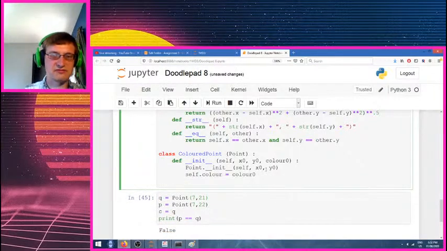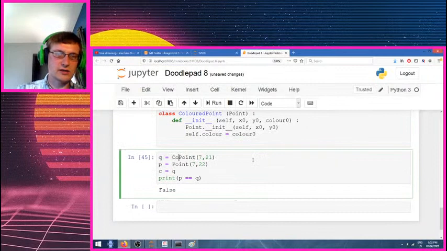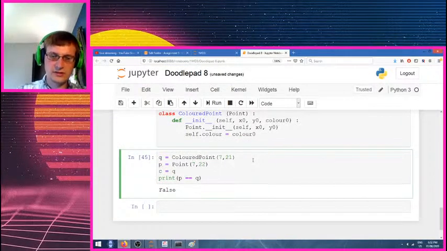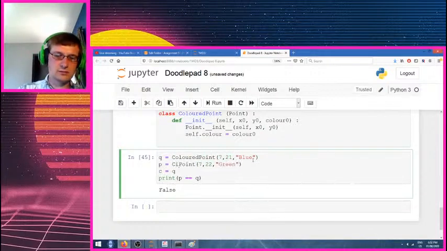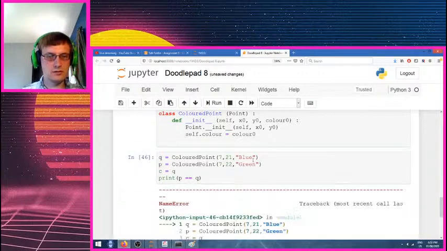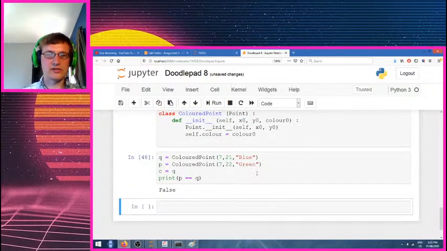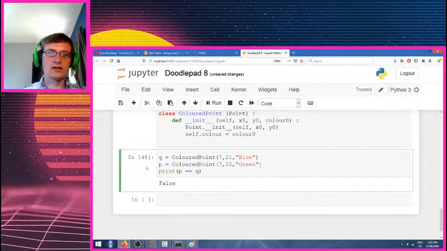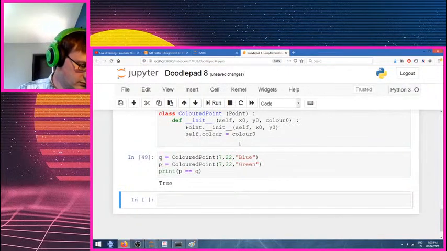So this is fine. If we want to make colored point blue and colored point green, we have a name error. Did I not? There we go. So that works. And notice we're still getting the quality that we were previously going. So there we go.